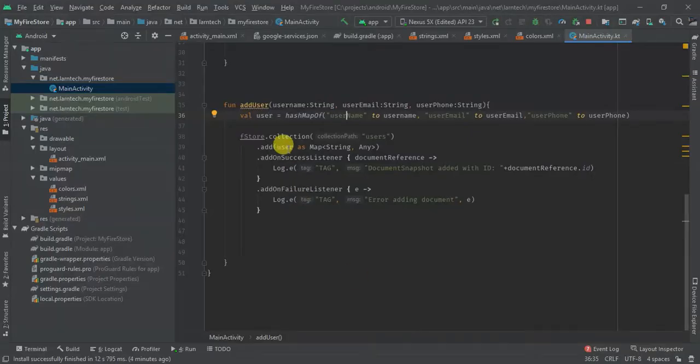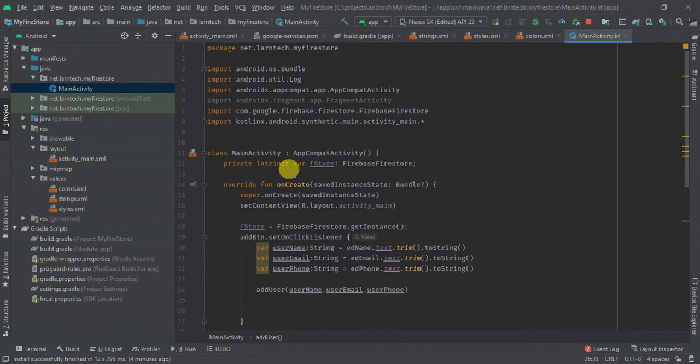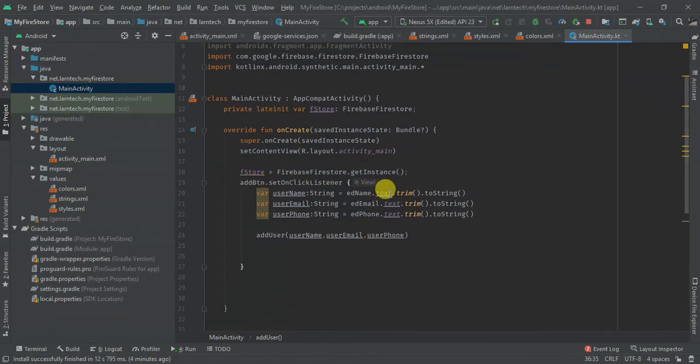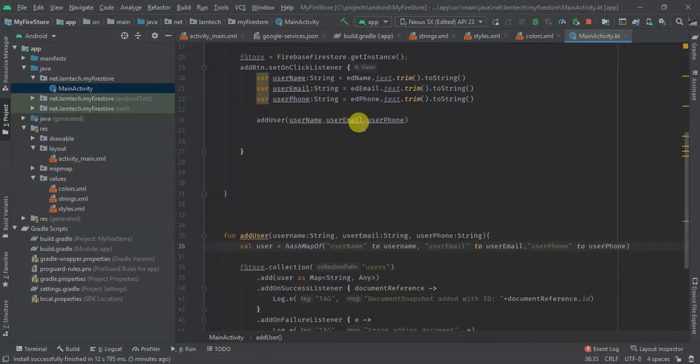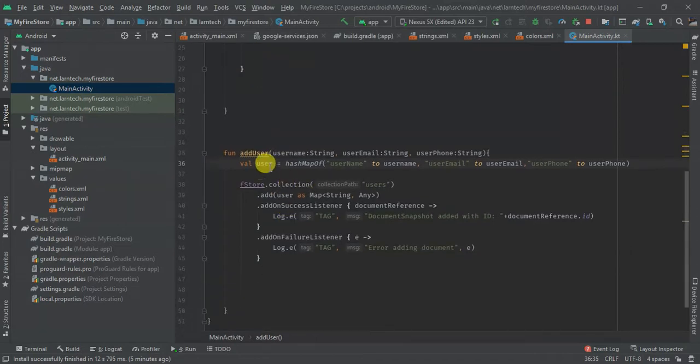So as you can see, this is the flow of the application. I'm getting the username, I'm getting the email, and then I'm getting the phone number. I'm adding them to Firebase using this method. The method requires username, user email, and the user phone. First you create the collection, you add your data, and then you listen on success or on failure.